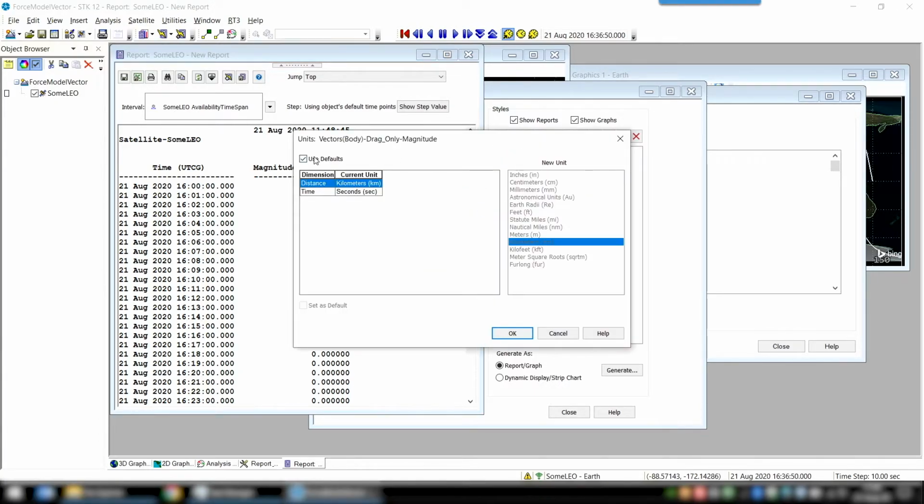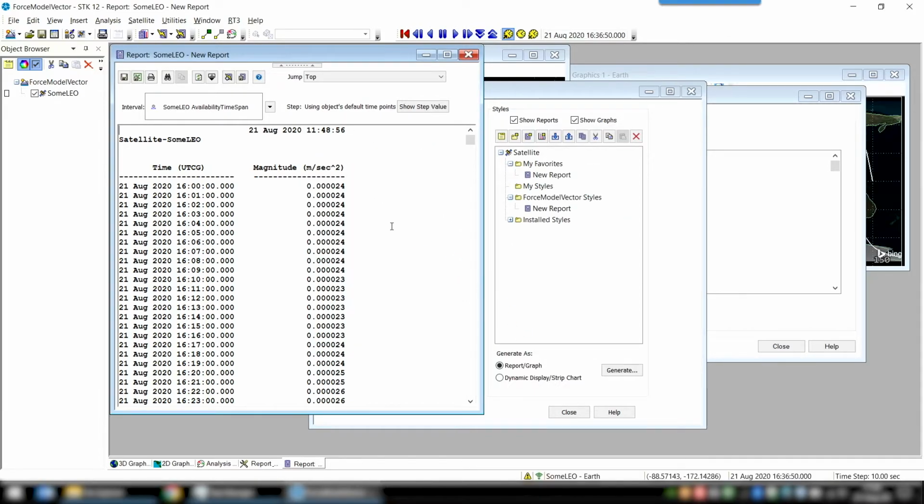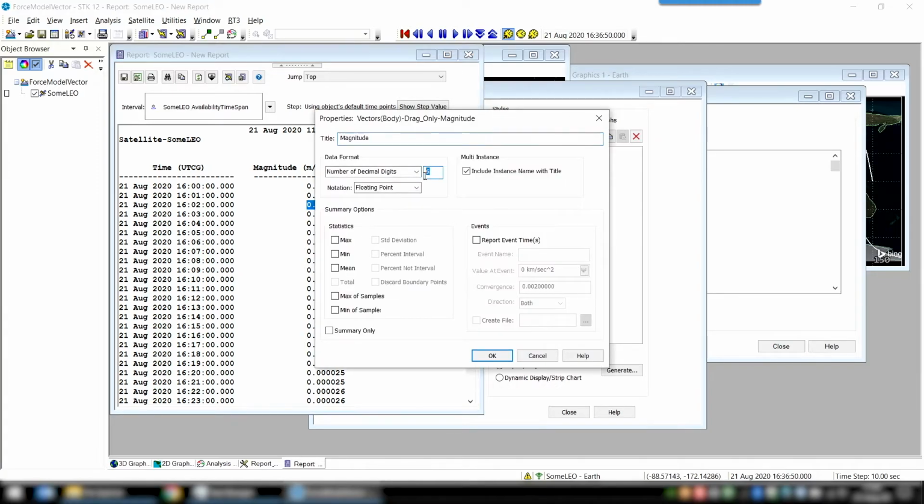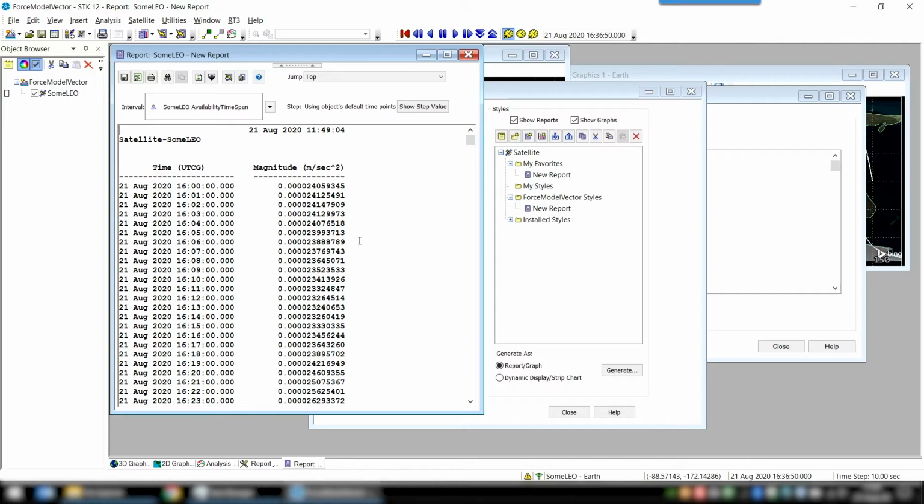So let me change that to meters. And we're getting there. I'm going to change the number of significant digits to, let me just double it. So here is the acceleration you get from just drag on my satellite.